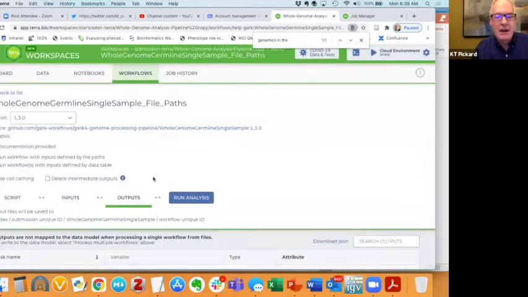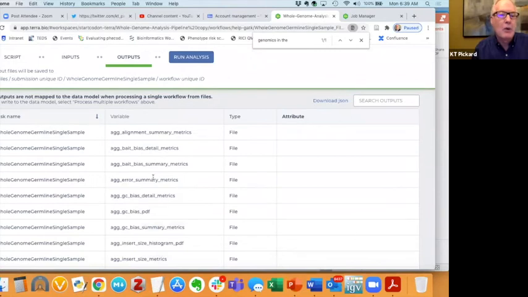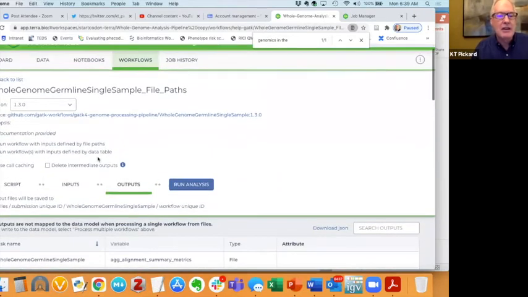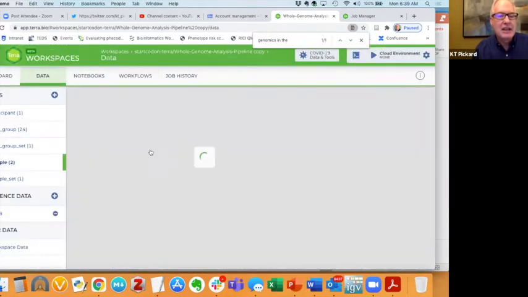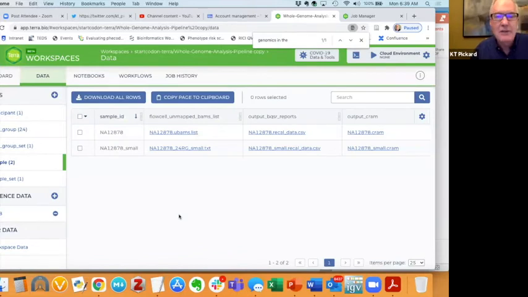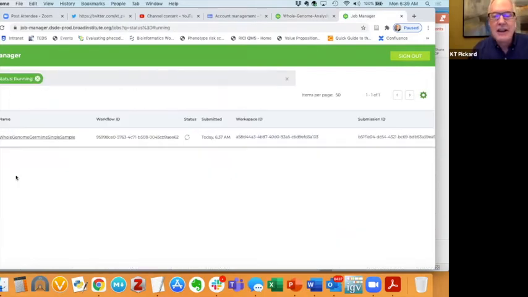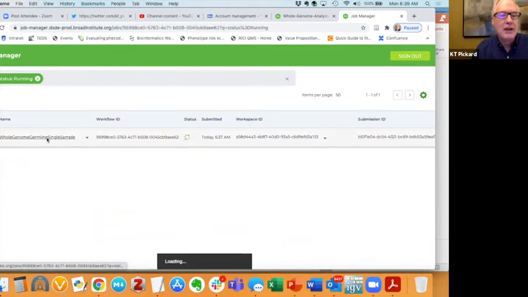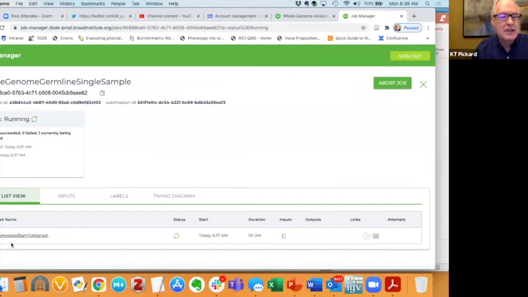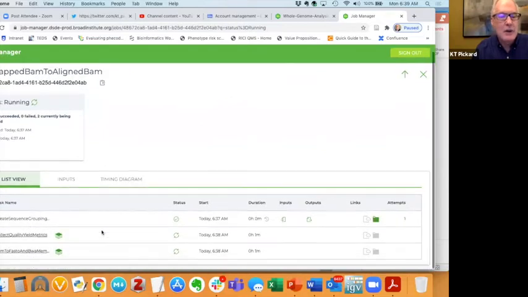So the outputs then are in these files again. I'm using the file path directory. But again, here's my data inputs that I used here. Let's go back finally to the job manager and see the job that we're running. Oh, good. So I'm going to click on the filter that says running, and this is the one that we just fired off for the whole genome germline sample. And we can go in there and we can see that it's aligning the unmapped BAM. If we go into that, we can see the tasks that are running.